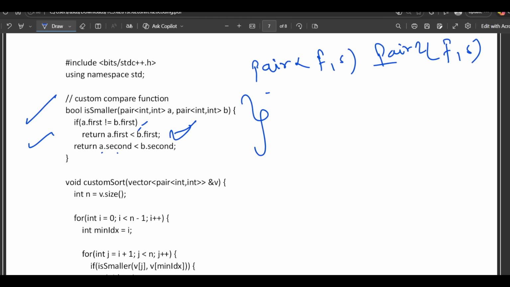So here we write A dot second is less than B dot second. That's how we write the custom sort function. Generally, if there is no condition like this, we can simply return A dot first less than B dot first. But if they are equal, we need to compare the second element. So this is the condition of the custom sort. If the two first elements are not equal, we return A dot first is less than B dot first. If they are equal, we return A dot second is less than B dot second.